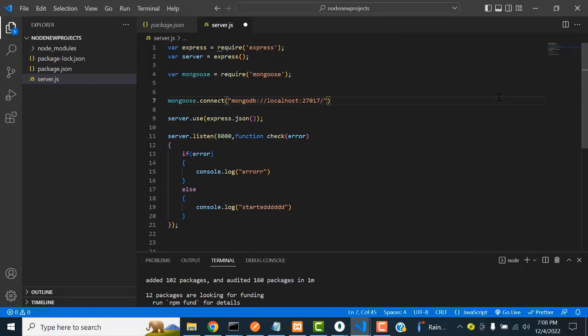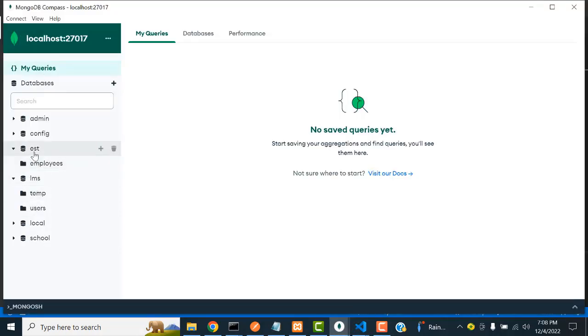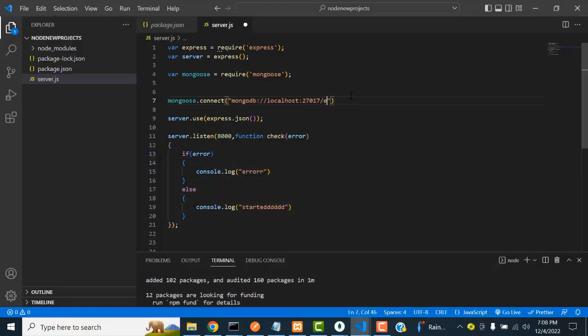Your database name is the name of the database I have created. This name you have to give. EST is the database name, right? That's the thing you have to write. After that, you have to close this one, right?